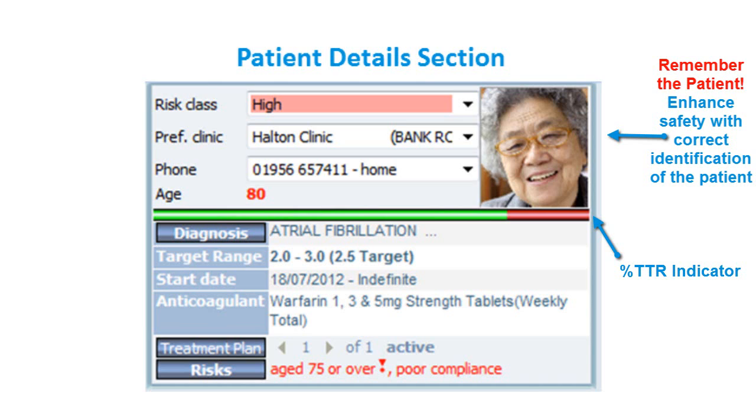So what we can do is hover our cursor over the time in range bar to see what percentage of time the patient has spent in range, indicated in green, time above range, indicated in red, and time below range, indicated in blue. What we can also see on this screen are things like patient age and their preferred clinic and phone number.